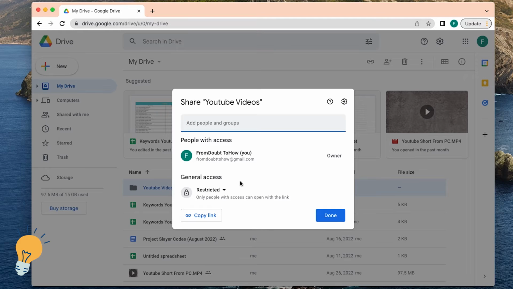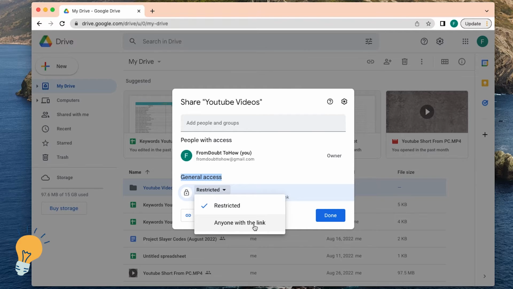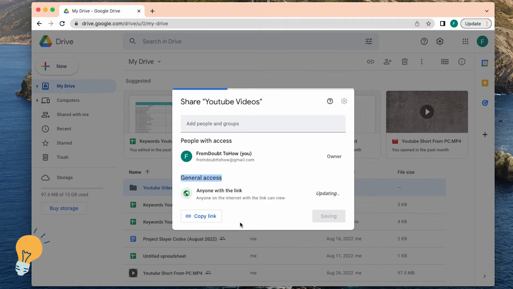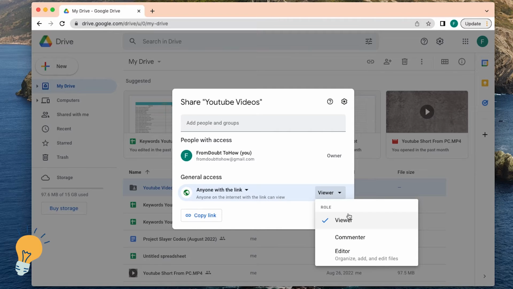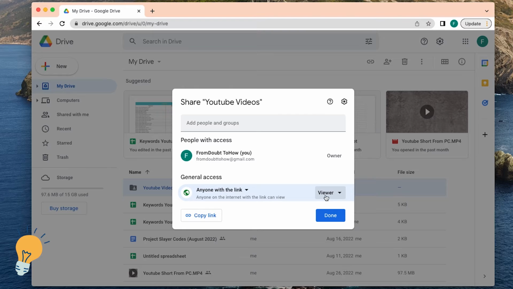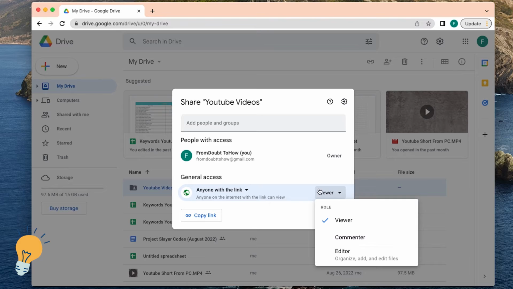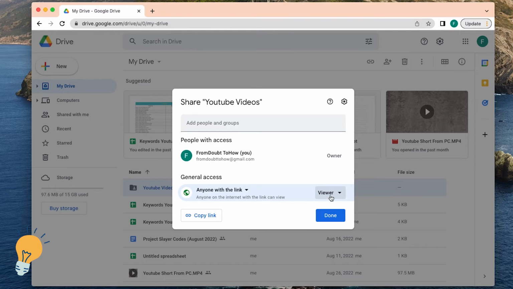Then we have these general access settings that allow us to select either restricted or anyone with the link. If we select anyone with the link, we could just send this link to any person and they will have access to that content only as a viewer. Obviously we can change this into either a commenter or an editor, but by default it's going to be on the viewer option, because otherwise anyone with the link could edit the folder or the file, whatever it is.